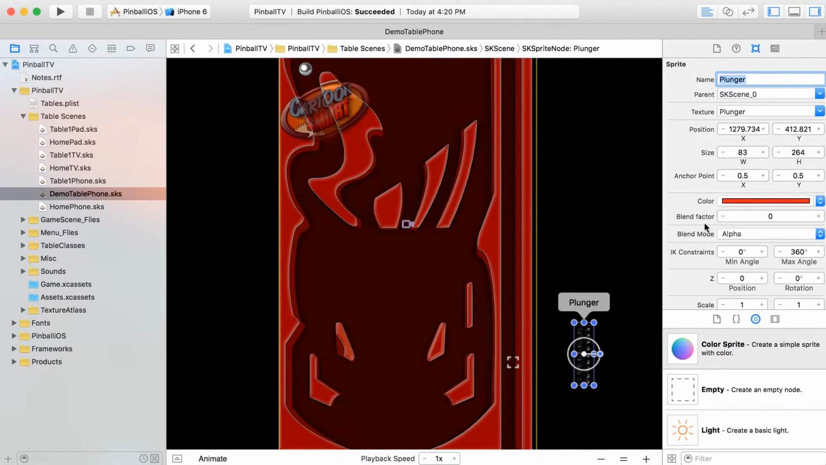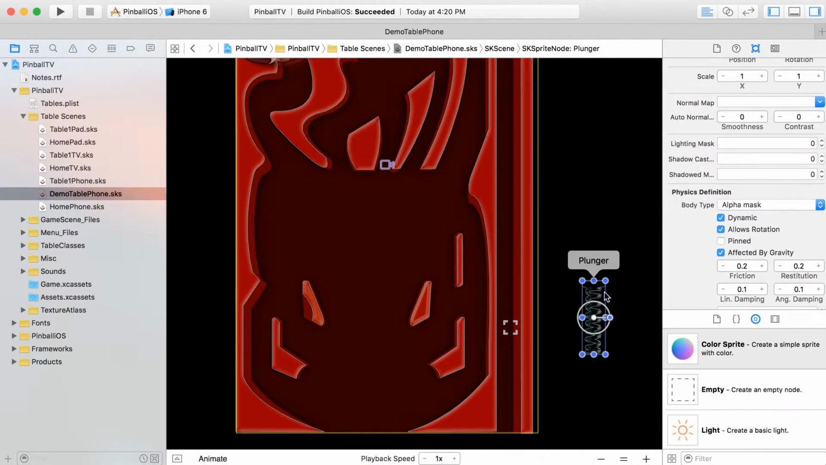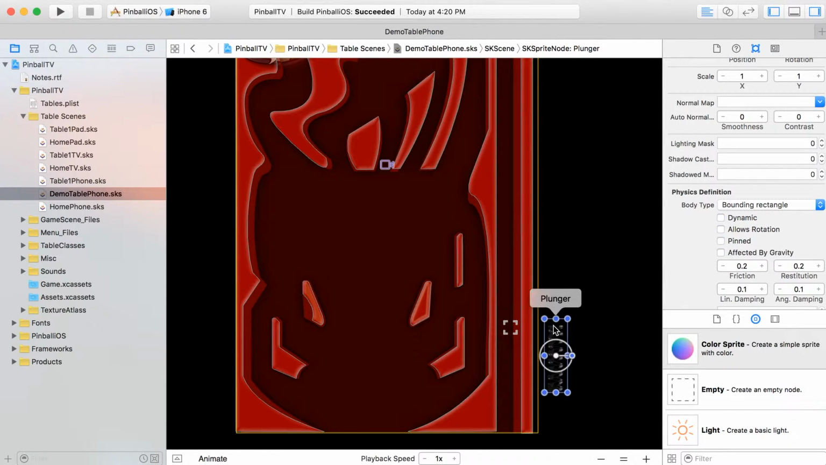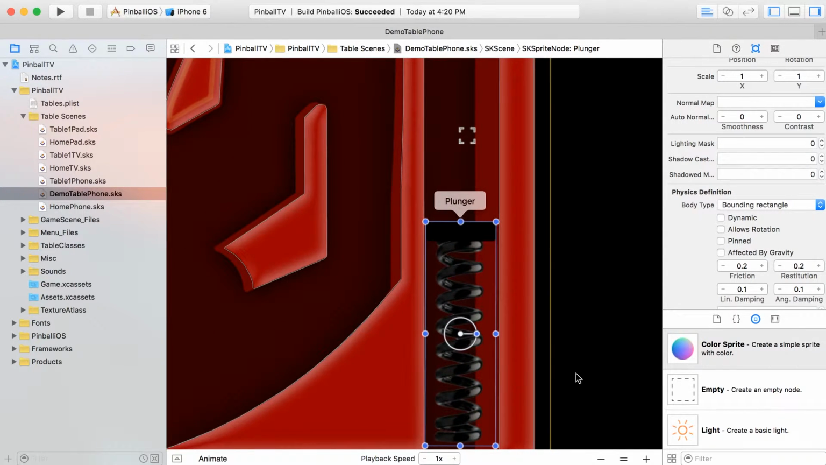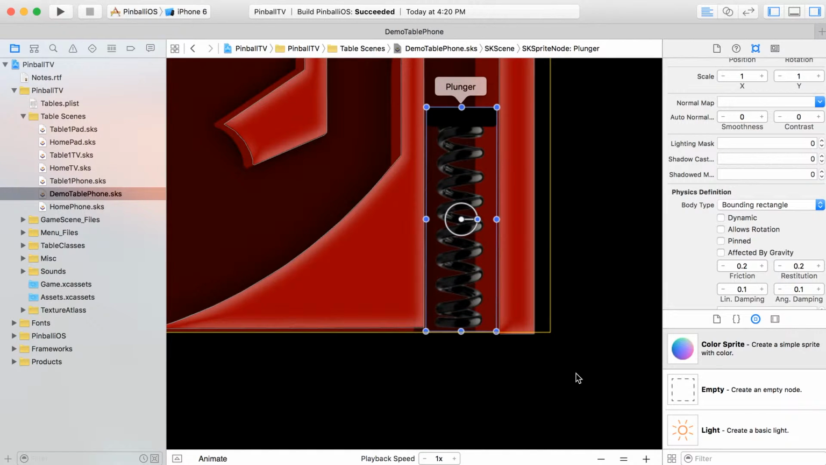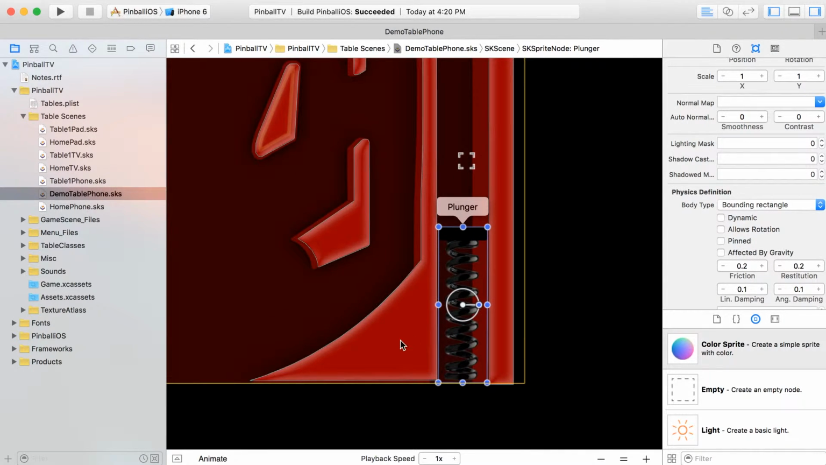All right. Got to give it a physics body, of course. You could get away with an alpha mask because it actually is a kind of continuous springy shape. But I'm going to go with something a little simpler, just bounding rectangle, and I'm going to take off all those options right there, move this guy into place. I do want to zoom in just a little bit and make sure, there it is, that the plunger's body is right between the two sides of the wall. I wouldn't want it colliding, because the plunger is going to remember its initial position and always go back to that.